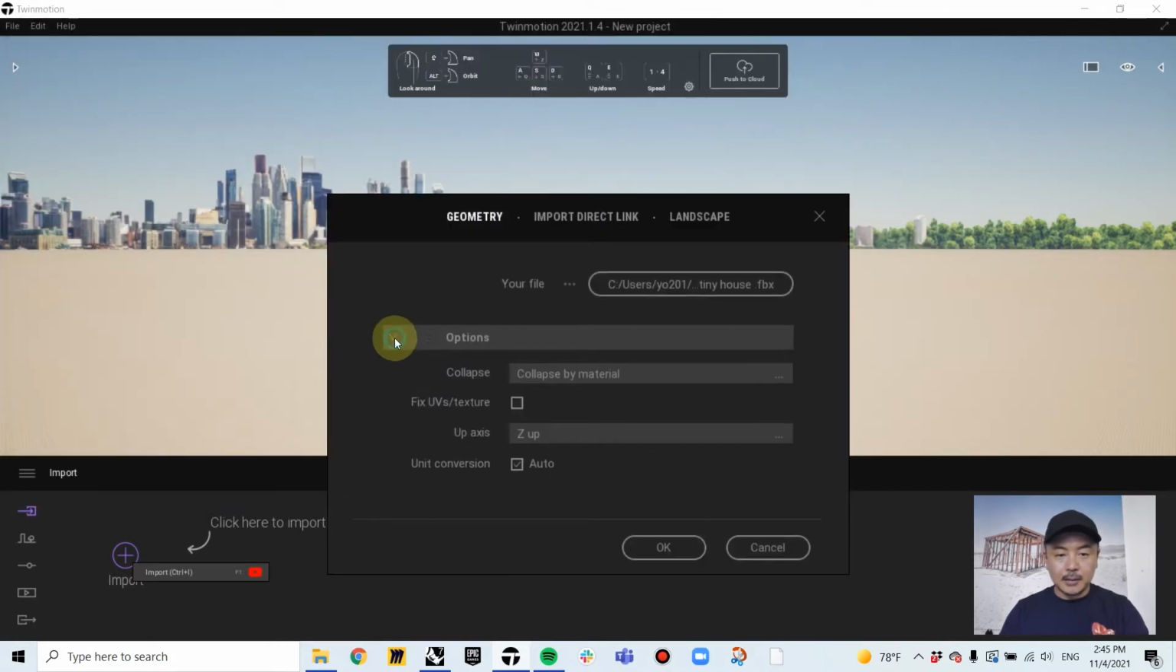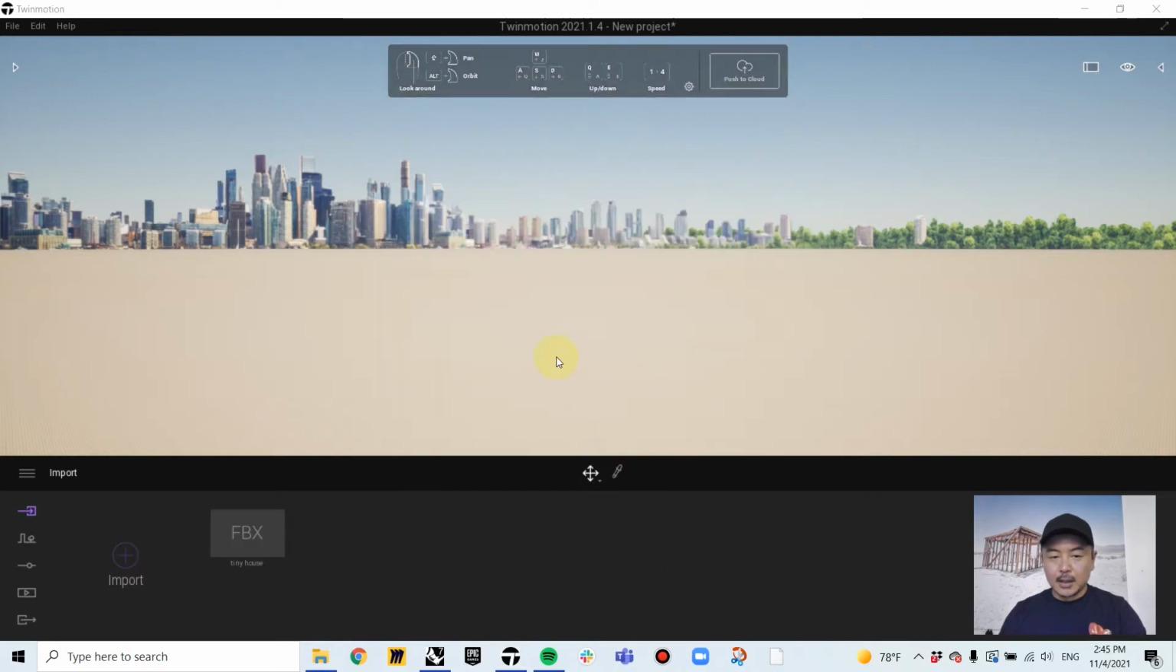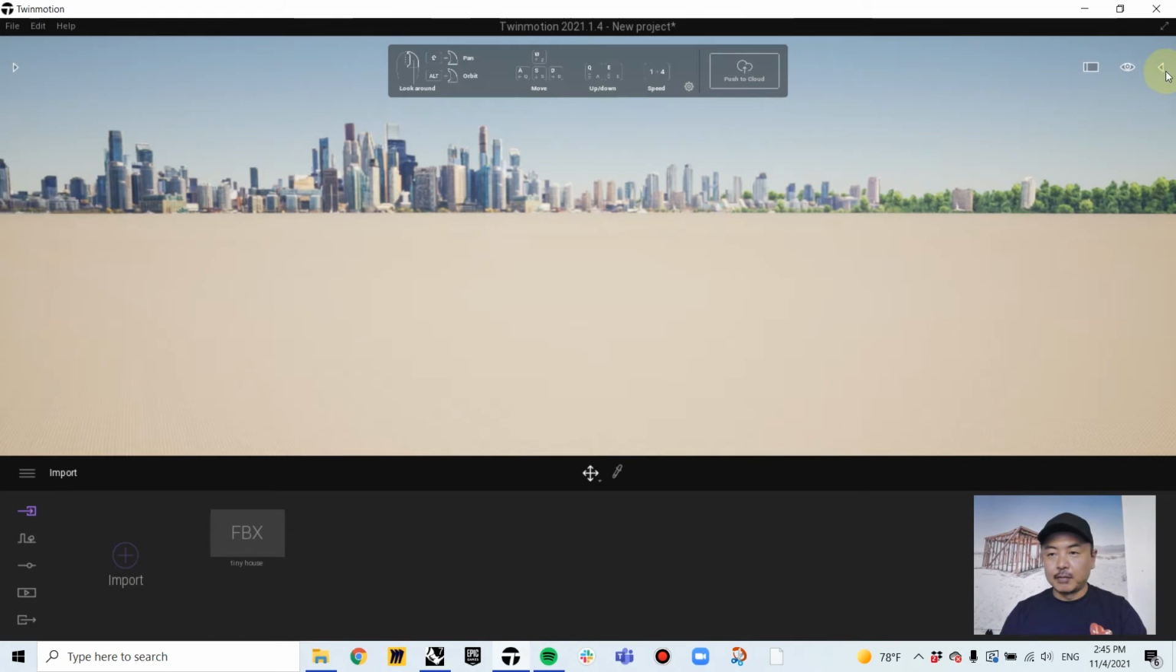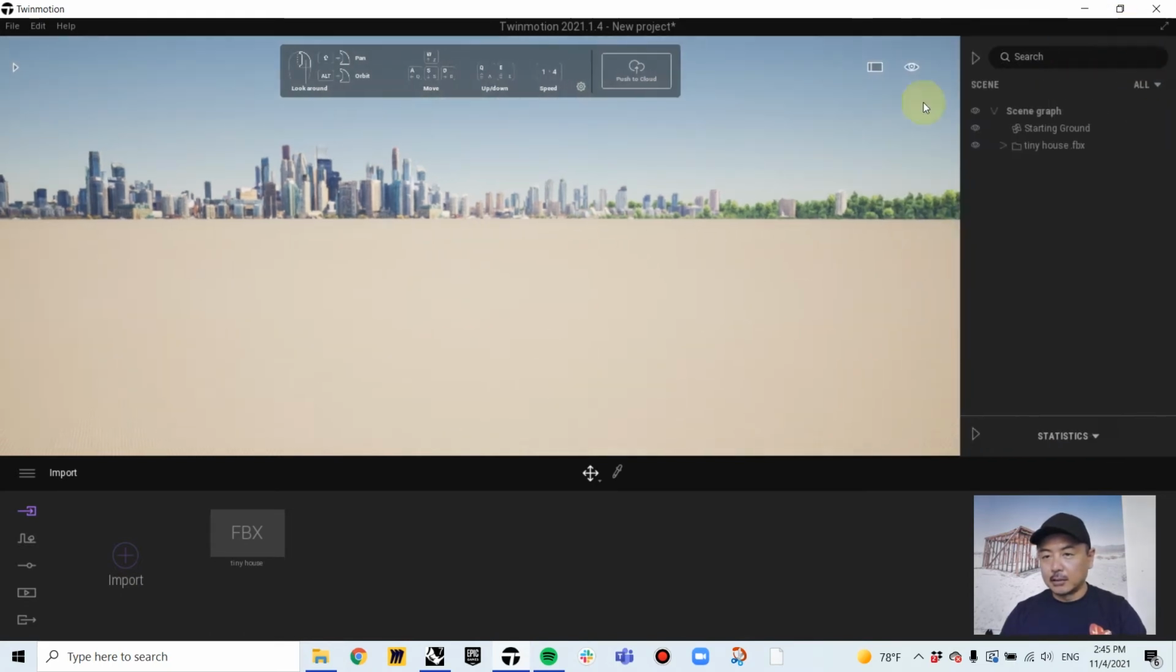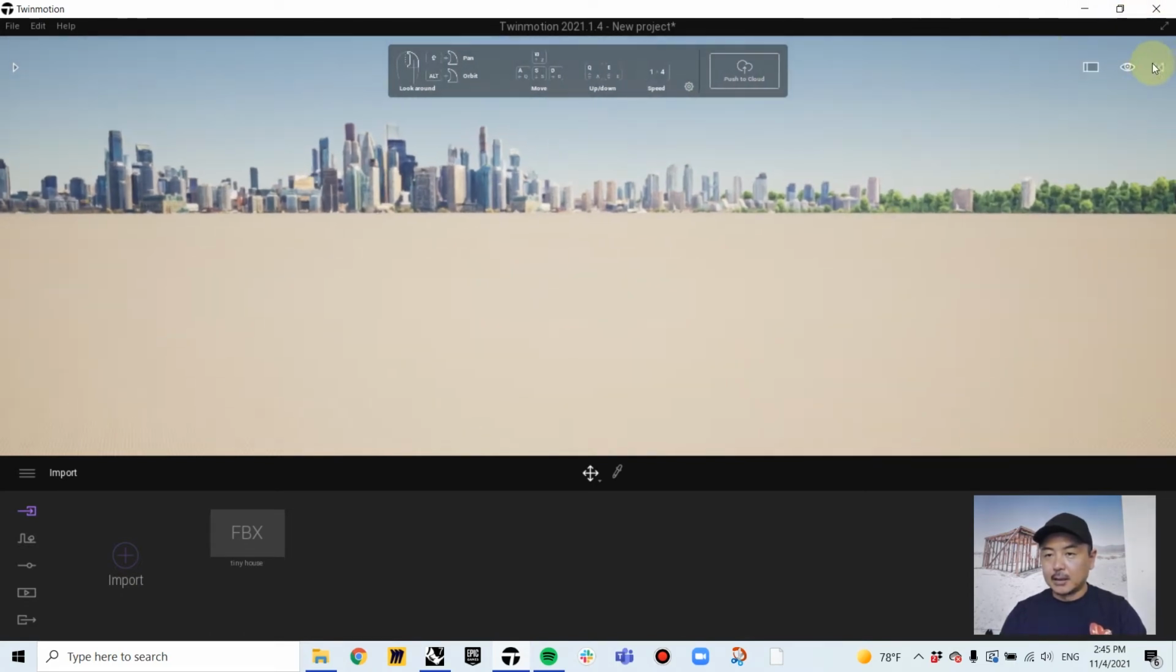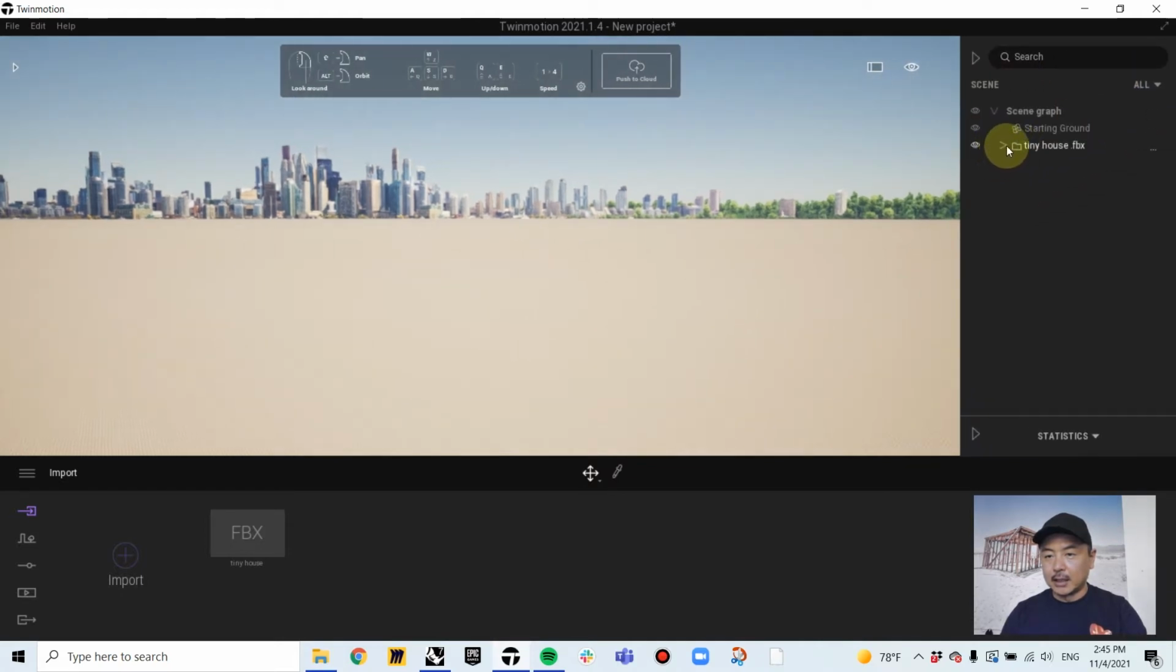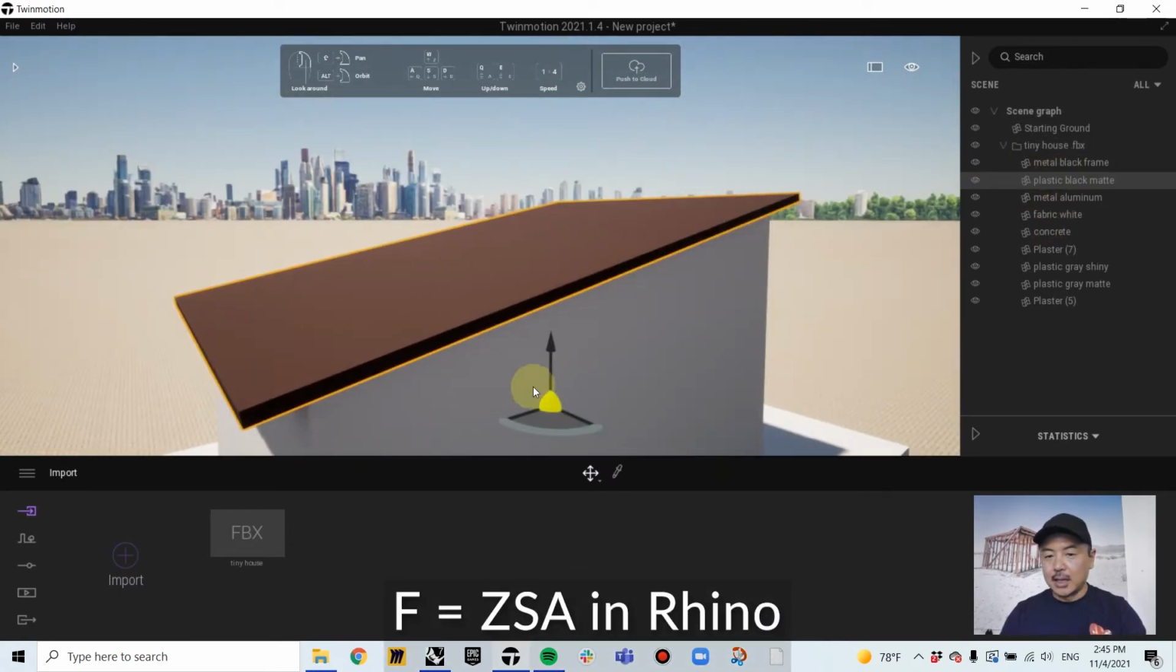In the options, one thing you need to do is collapse by material is fine. Click on fix UVs texture, and the up axis should be auto. This part needs to be always auto. Any conversion auto is fine. It's kind of hard to find the model, so the first thing you can do is click on this little triangle on the right hand side and find your tiny house model from the outliner. Click on one of the layers and press F on your keyboard. That lets you find it, like a zoom selected in Rhino.